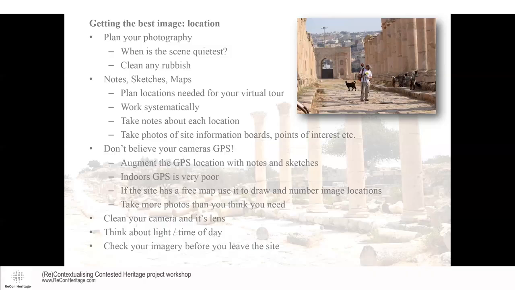And lastly, if you can possibly do so, check your imagery before you leave the site. I often have a laptop in my bag with me, which allows me to download the photos just before I leave the site. This has two benefits. Firstly, if the camera got too hot and stopped recording, which is quite common with digital cameras in very warm environments, then I know I've got to go back and redo my imagery.